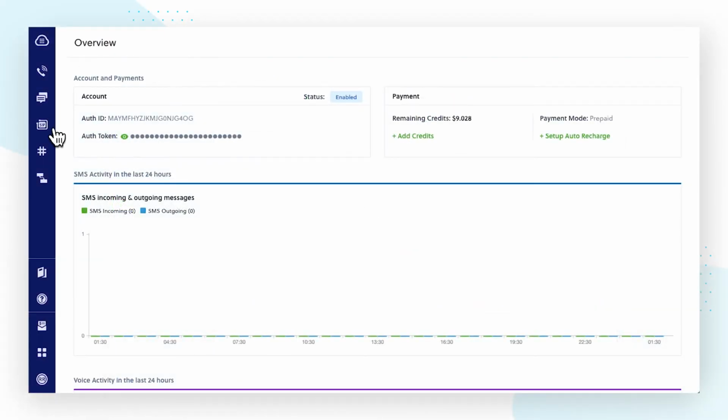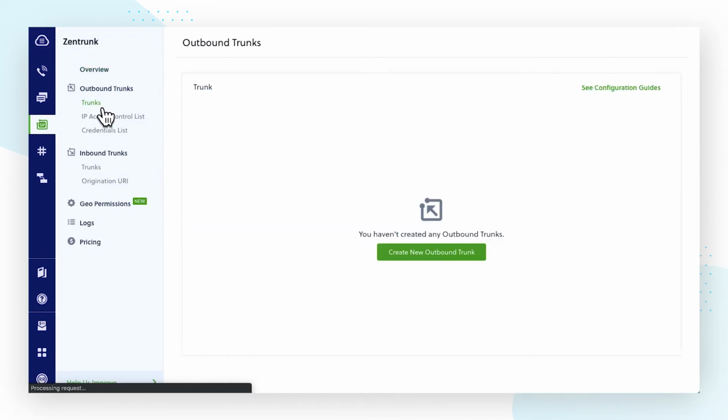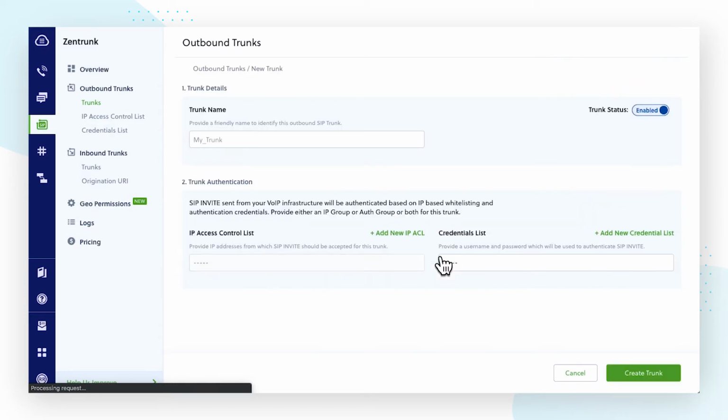On the Plivo console, click on Zentrunk in the left side panel. Then click on Outbound Trunks, and then select Create New Outbound Trunk. In the New Trunk window, label your trunk with a name. Under Trunk Authentication, you'll need to create an IP access control list.